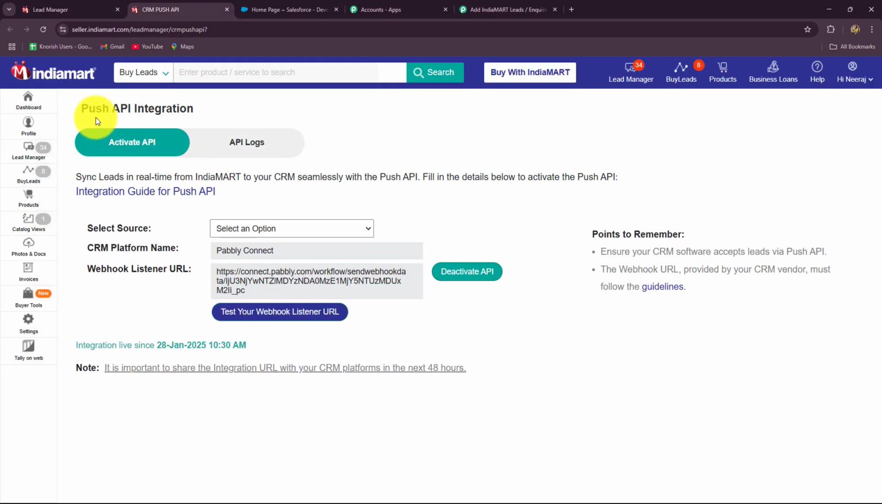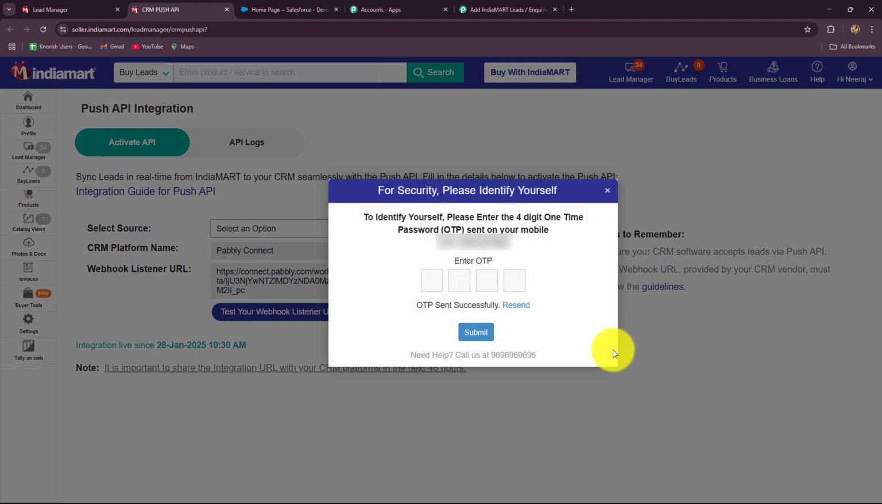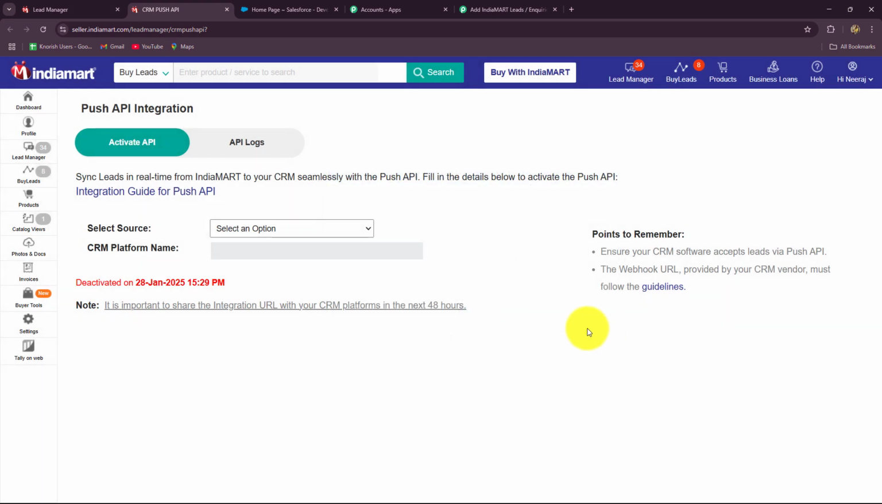Then here we are on push API integration, where you can see an existing webhook is already added and activated. So first of all, I'm going to deactivate it to start fresh. On my registered mobile number, an OTP is going to be sent, so I'm going to enter it over here to deactivate the webhook so that we can add a new one. And now I'm going to submit it. As we have done that, the webhook is deactivated, and now we are going to add a new webhook.